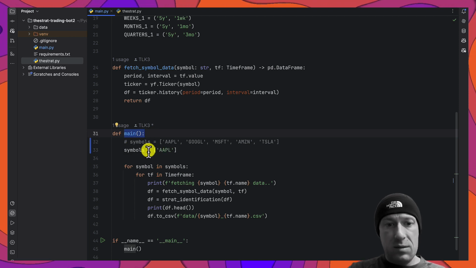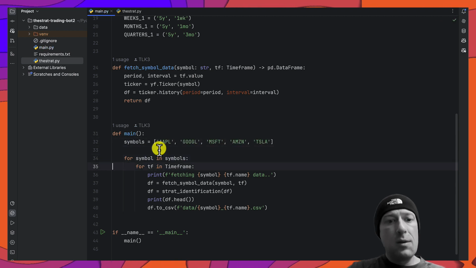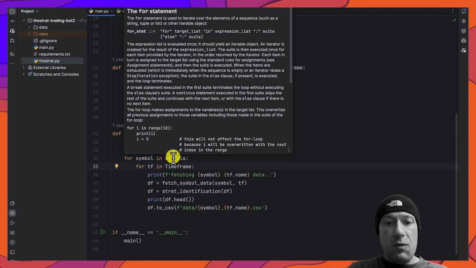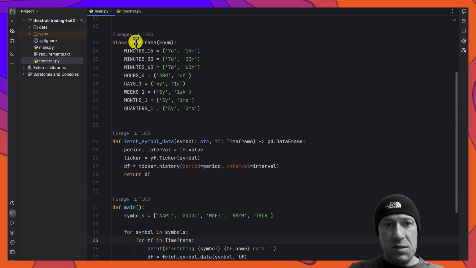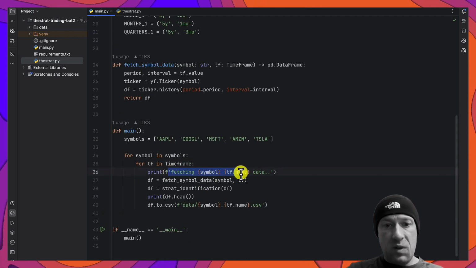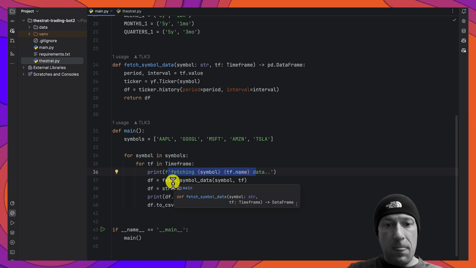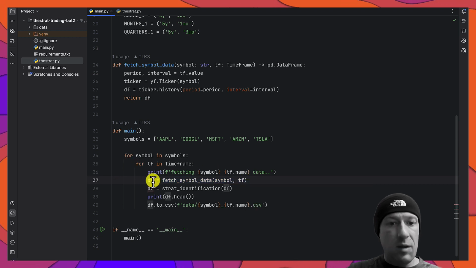I'm assigning symbols to this. Let's assign it to the list. Iterating over the symbols, so for symbol in symbols, and for time frame in this list of time frames, I want every time frame. So I'm going to fetch the symbol and output the name here, right? So we call fetch symbol data with the symbol and the time frame. We save that as a data frame.